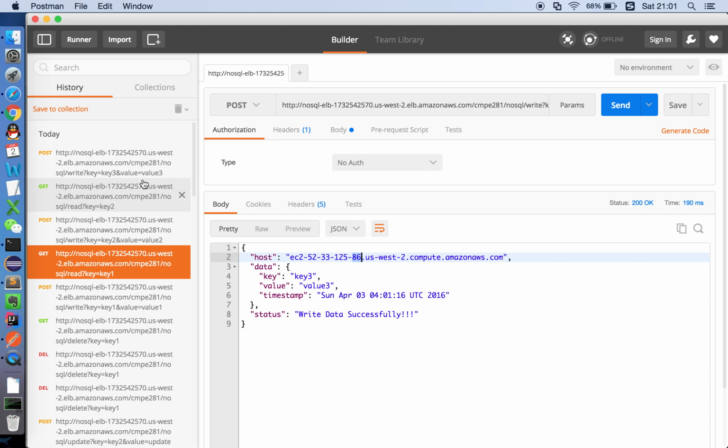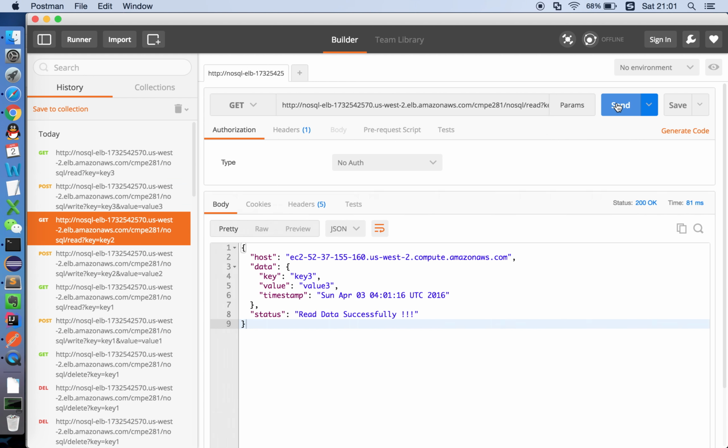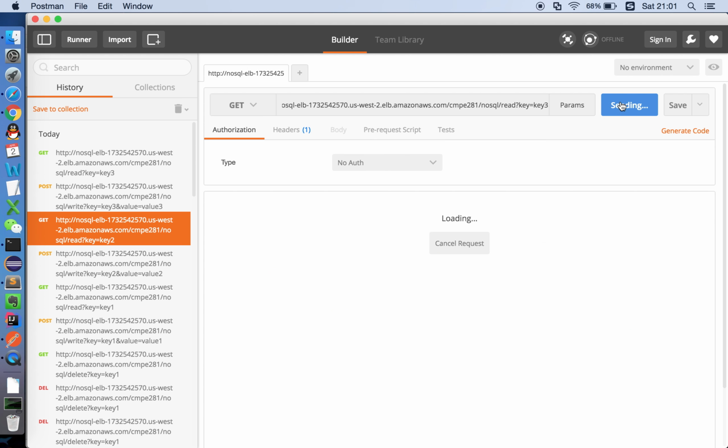And let's try to read the data and see if all 3 nodes have the same copy. We can see that we can get the data with the key 3 just written into the storage. It can be serviced by any node.